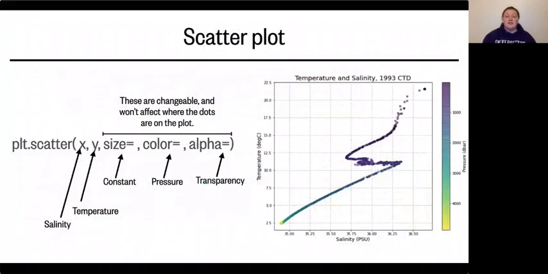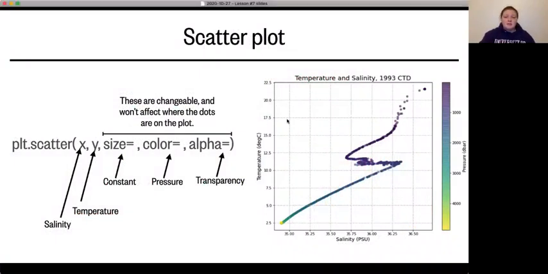So now let's talk about a different kind of plot. Let's talk about scatter plots. Scatter plots are a little bit similar to line plots, except that they are usually not connected, and they just have dots scattered about, as the name would suggest. To do a scatter plot, this is the function. We have plt.scatter. Note that this can also be the axes object that we are plotting on. And then we feed it an x, in this case salinity, a y, in this case temperature. And then we give it these customizable things.